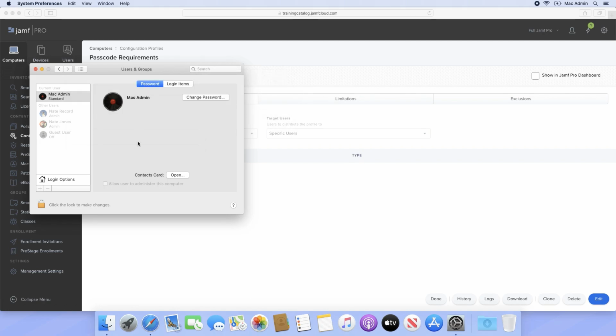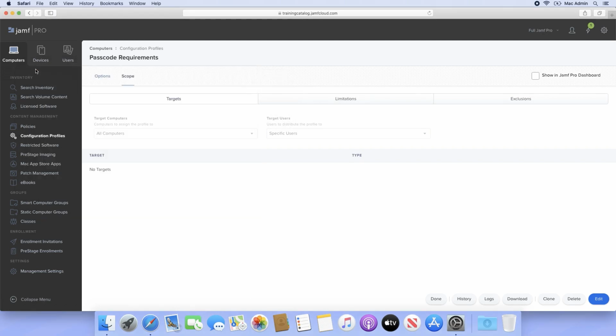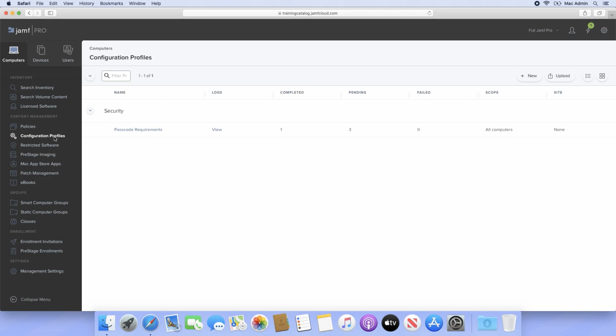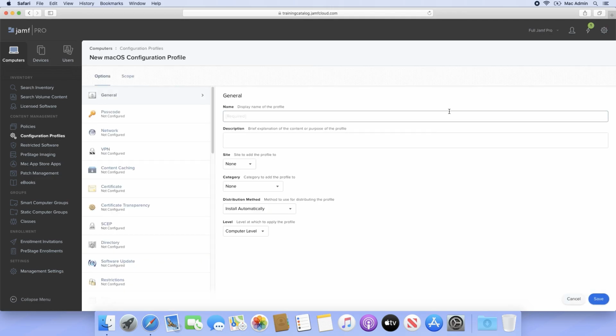Let's create one more profile. Navigate back to Jamf Pro, Configuration Profiles, and create a new profile. Call this Restrictions and provide a description. Something like, this configuration profile restricts options in System Preferences. Again, because I don't think users will voluntarily surrender access to parts of the operating system, we'll install this automatically.